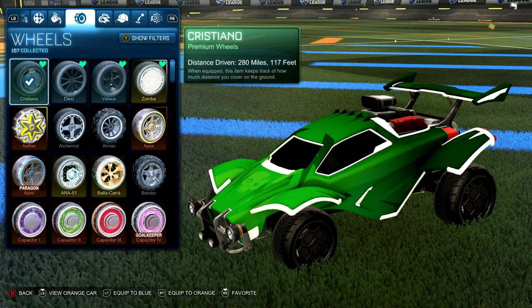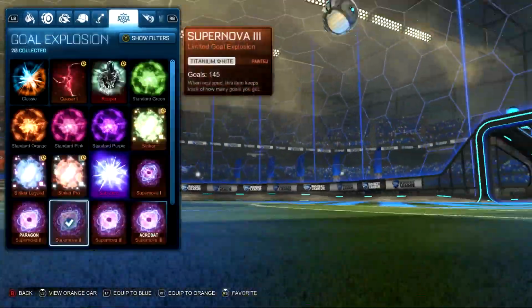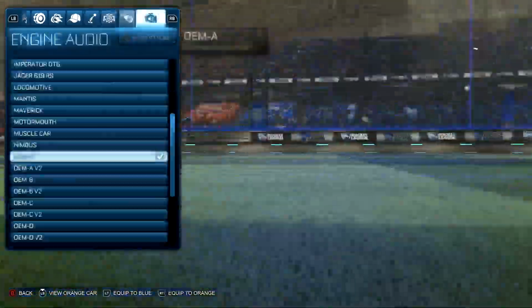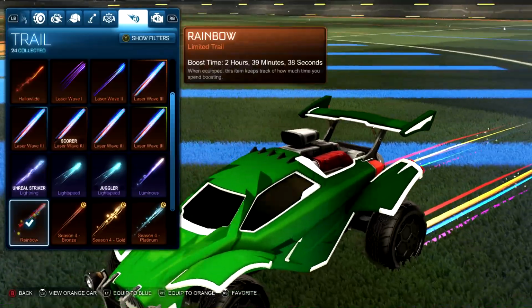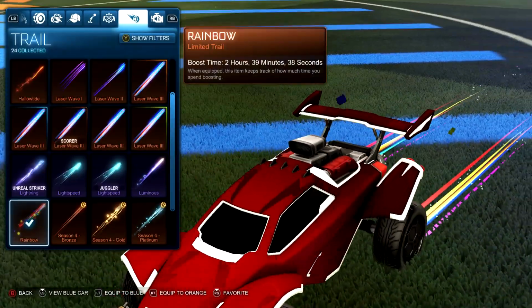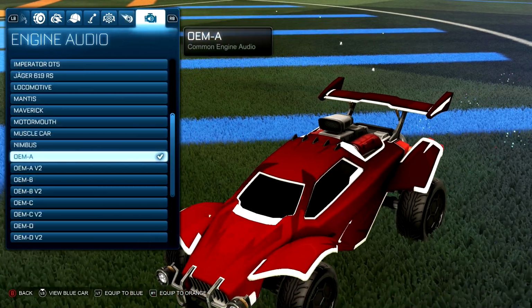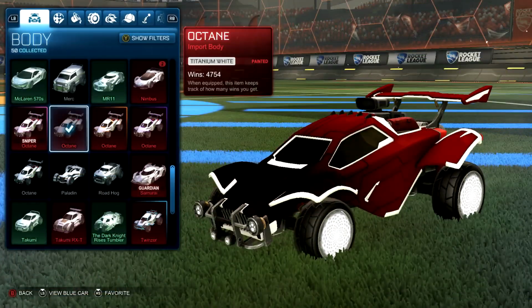So obviously, as I said, Cristianos on this one. Alpha Boost, White Supernova 3. This one is one of my rare exceptions. I put rainbow on this. I don't know why, but I like it, and I think it looks cool, so I have rainbow on it. And OEM-A, as always.